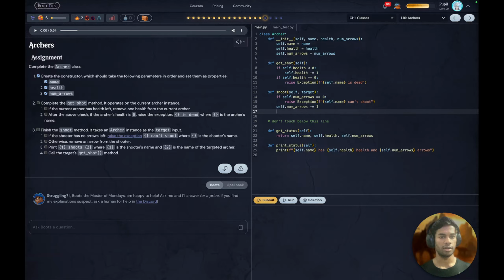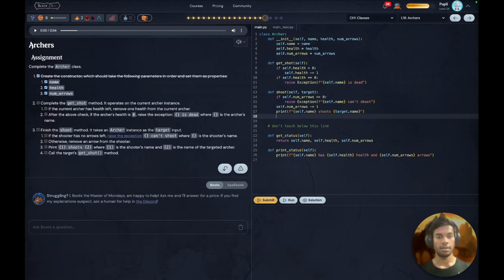And then I have to print, right? Yep, print an f-string: the name of the shooter, self.name, shoots the target.name, right? And then target.get_shot, or got_shot, and that should be it.